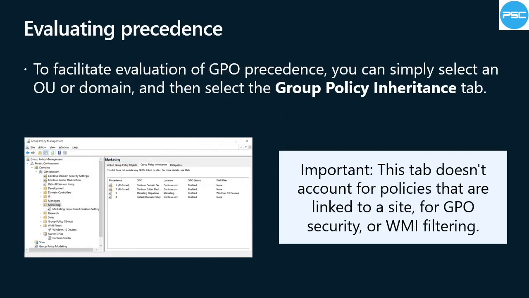To facilitate evaluation of GPO precedence, you can simply select an OU or domain and then select the Group Policy Inheritance tab. This tab displays the resulting precedence of GPOs, accounting for GPO link order, inheritance blocking, and link enforcement. Note that this tool doesn't account for policies that are linked to a site, for GPO security, or WMI filtering.